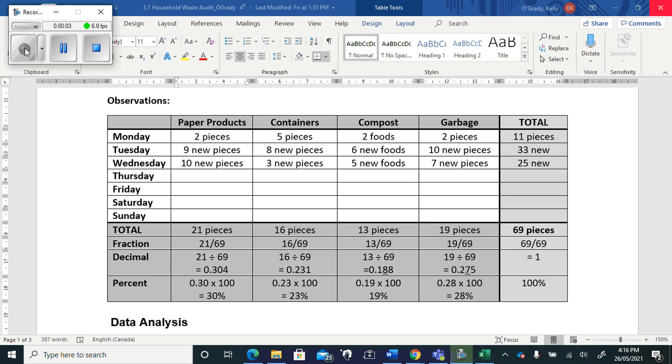Hello, and welcome to Miss O'Grady's version on how to make a circle graph using Microsoft Excel and some data, of course. So this video is being made for a science class in which we did a waste audit in our homes, looking at where the waste is coming from.